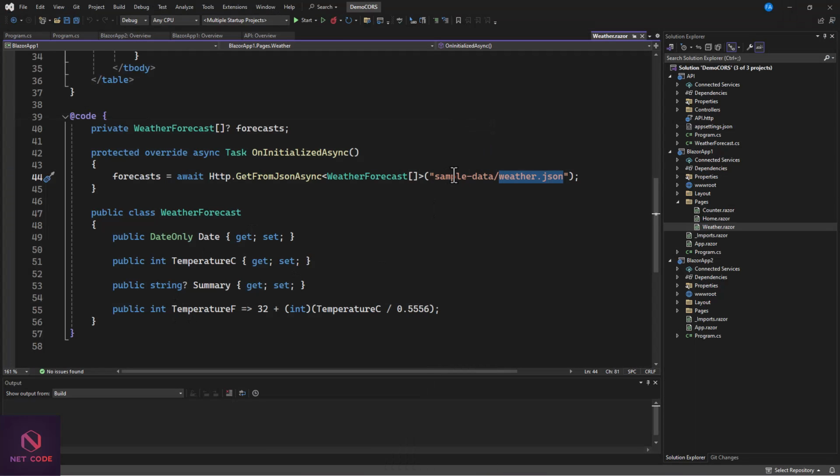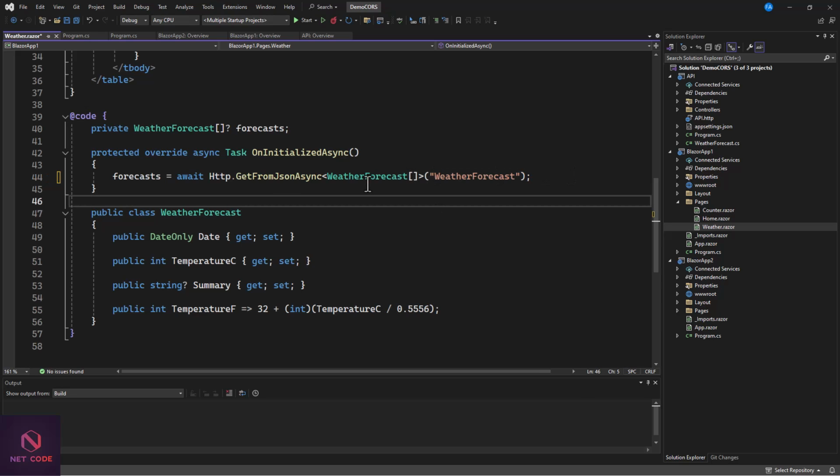Now since we have the base address set, there's no need for us to specify the whole address in here. We have the base address set, so anytime that I want to make a call, we're going to take the base address, and now slash, you're going to append the API endpoint or the controller name, and boom, that is all. Let's grab this.